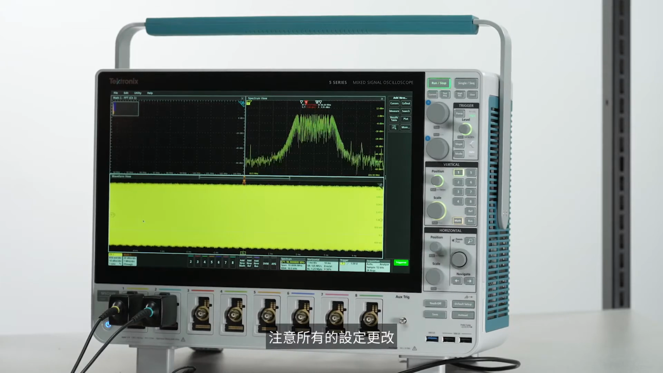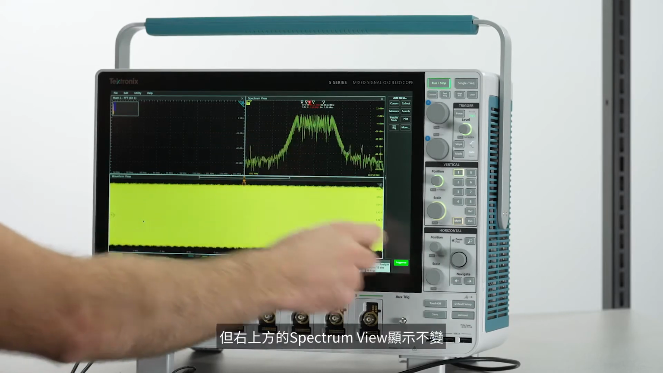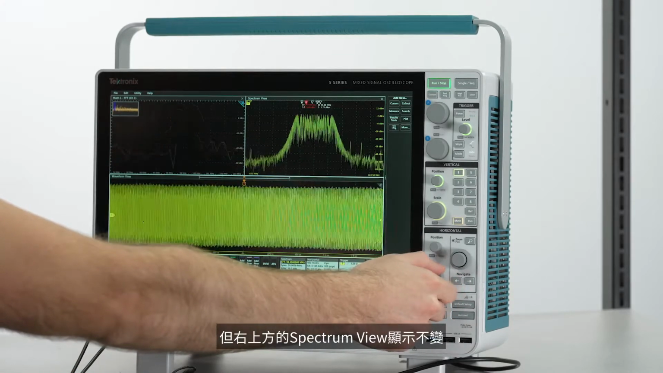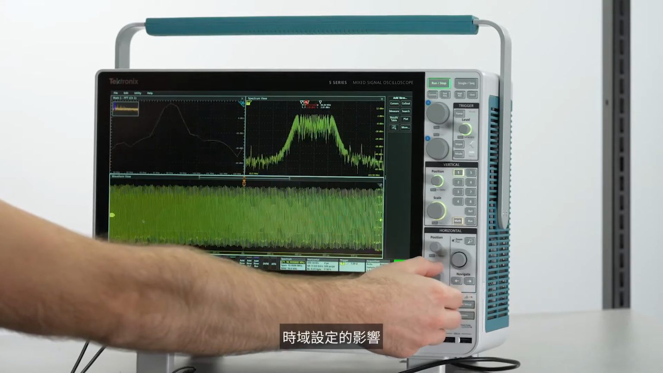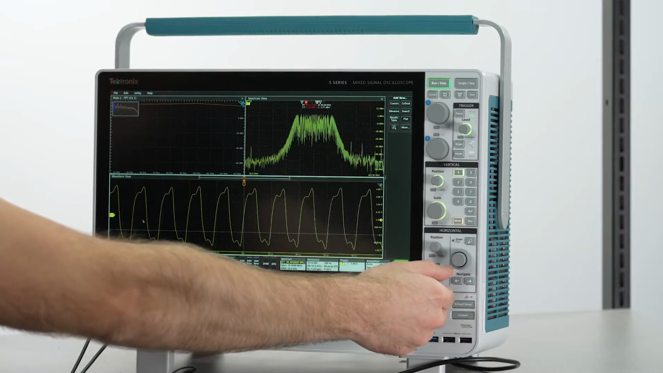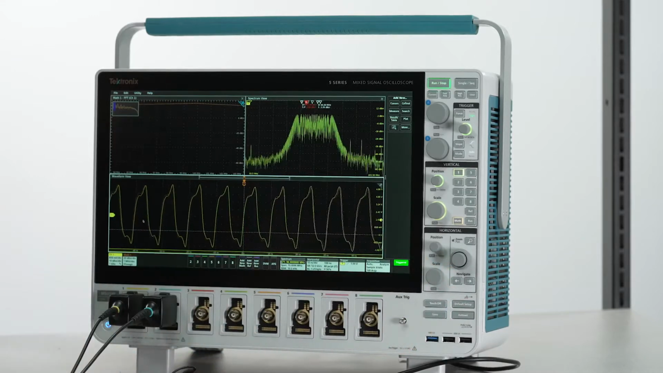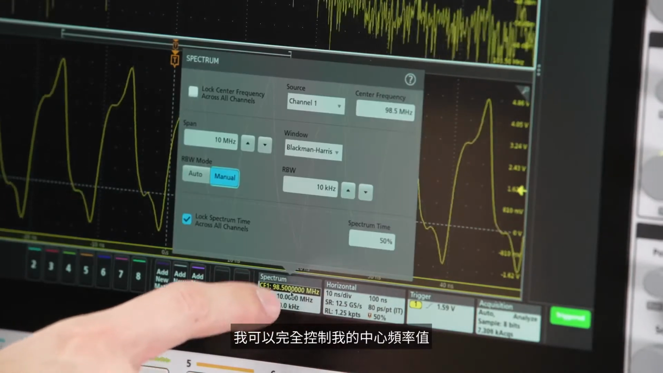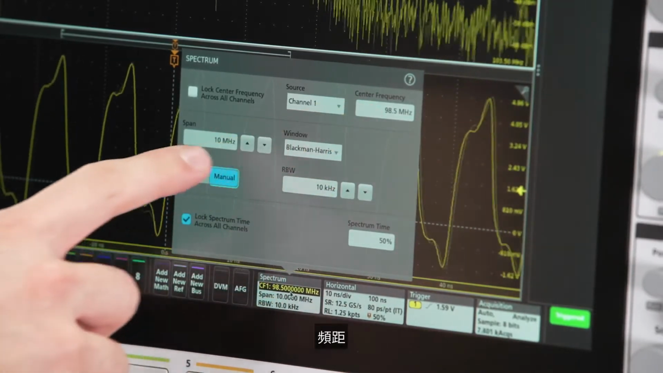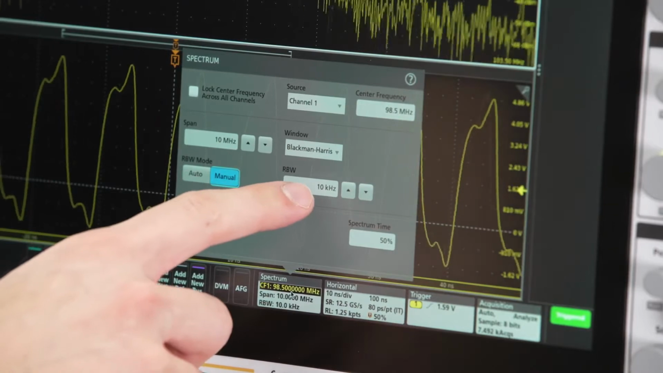Notice that throughout all setting changes, the SpectrumView display in the top right remains unchanged. It was not affected by our changes in the time domain settings. When required by my analysis, I have complete control over my center frequency, span, and resolution bandwidth.